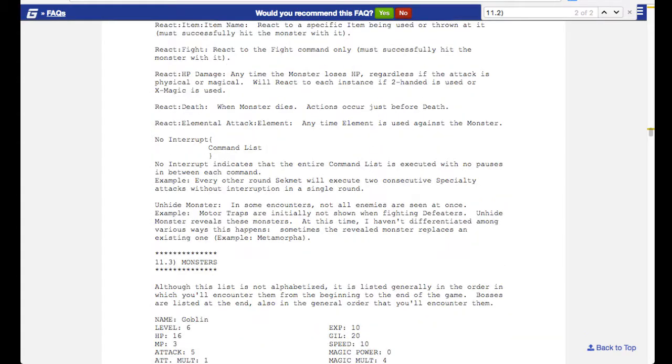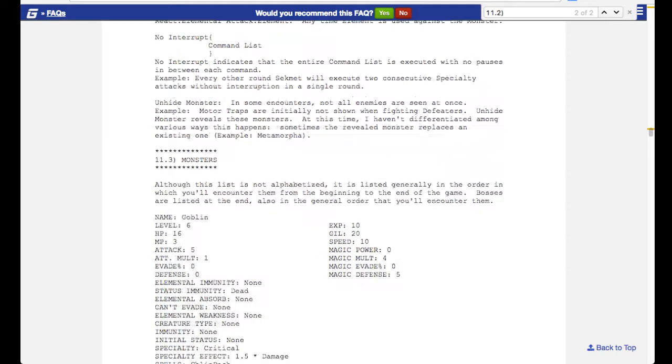No interrupt is something that we'll see. That means that it does this, then the next thing, then the next thing, until the close of the bracket there. So whatever is between the no interrupt, it does all of those commands. We'll see that as we go through. And unhide monster is kind of like summoning, which we'll also see. Unhide means those monsters are there, but they're not really in the battle until they're summoned.